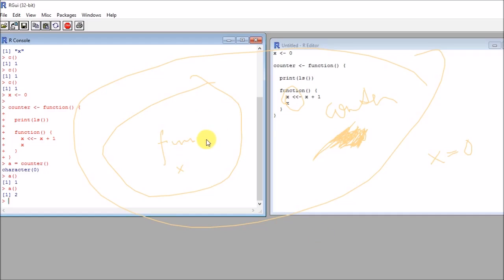So it will ask, hey counter, do you have any x variable? And counter will say, I don't have any. So it will jump into the parent of counter. It is very clear that counter's parent is the global environment. And obviously in the global environment, it will be able to find x, and it will update x. So that's why in each iteration, I am not losing the value of x.